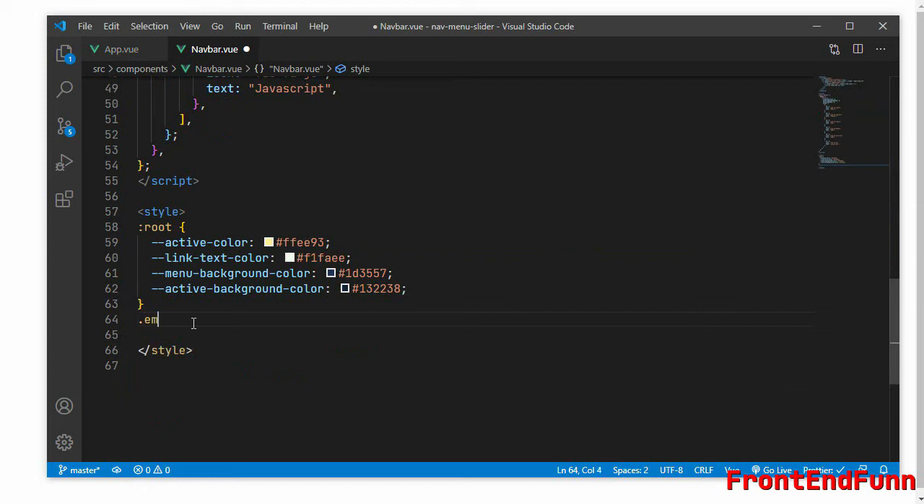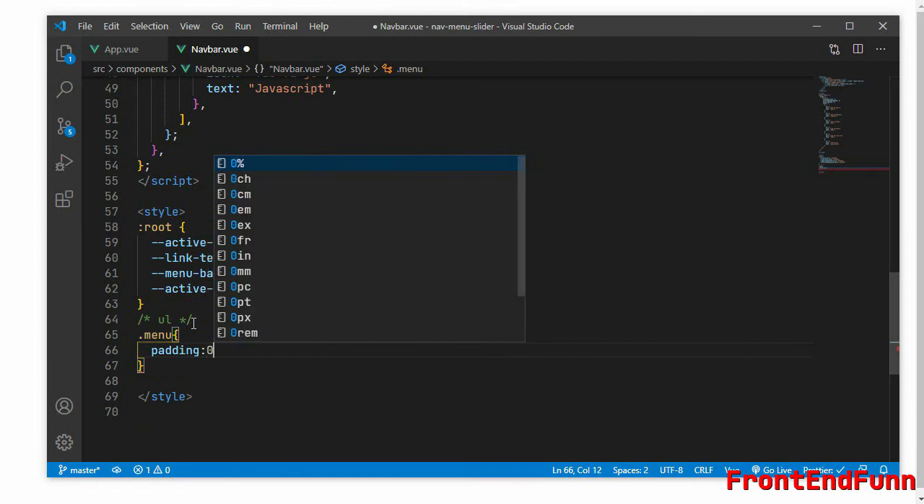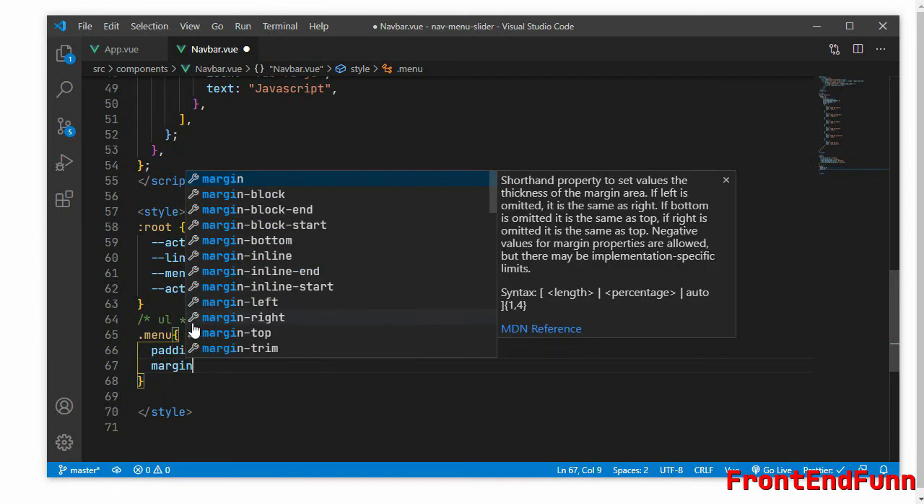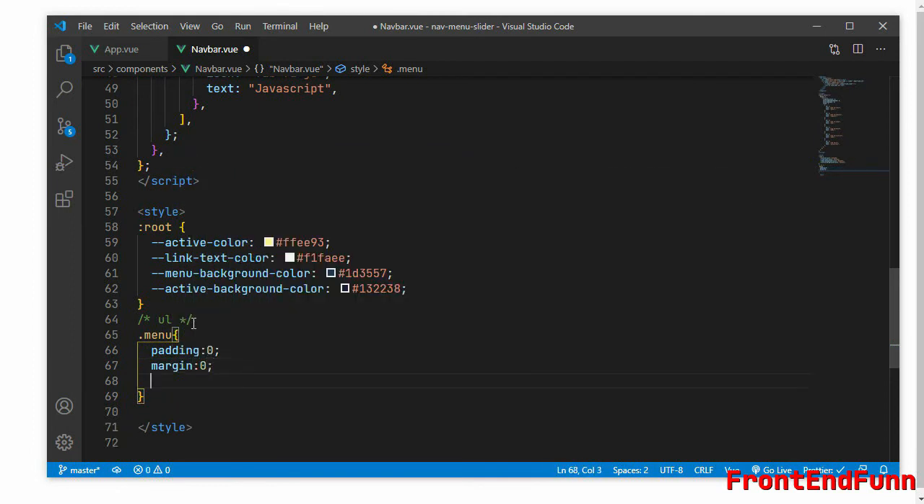Next, let's target the menu. The menu is the UL item, so we are targeting the UL here. We'll get rid of the default padding and margin. Set the position to relative. The reason I'm setting the position relative is because I want the slider to be positioned absolute and move when the user clicks on the particular link.